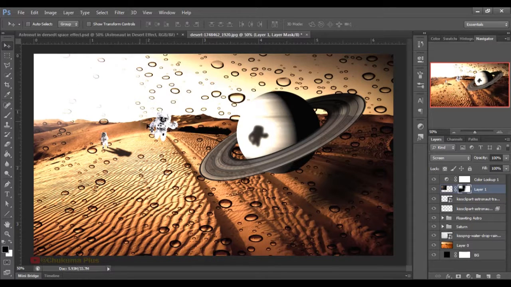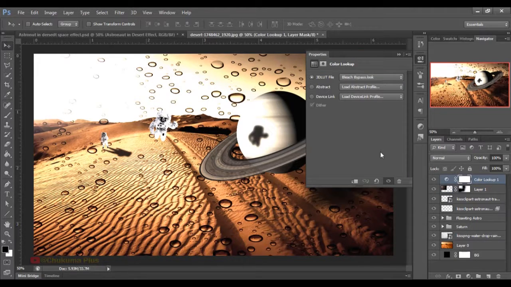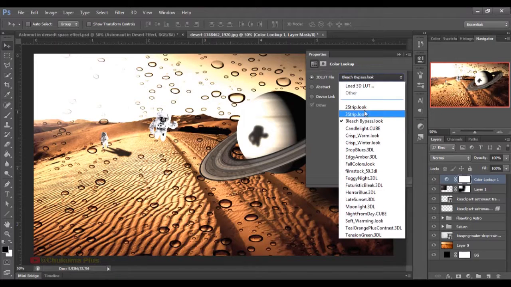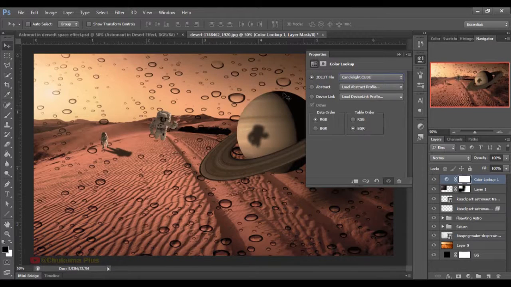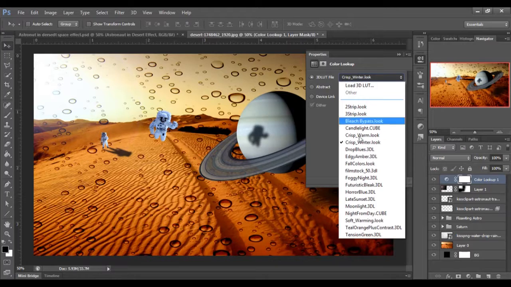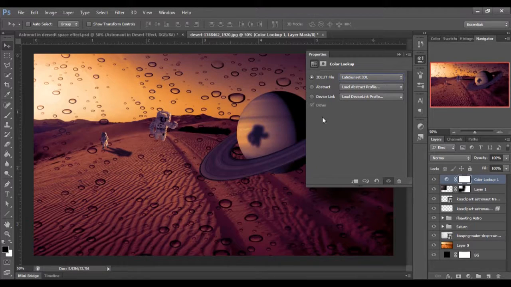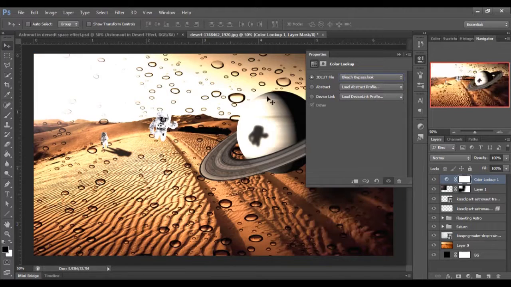As you can see, the ray of light is coming directly from this side. Now, if you're not satisfied with this, you can always adjust it. You can always come here and select more. There are other options here that you can select. Something like this is also nice. You can also select different kinds of color lookup here. So there are different options that we can choose. I think this is also nice. It makes it look like a different planet. But I'm going to be using bleach bypass, and this is how I wanted to do it.